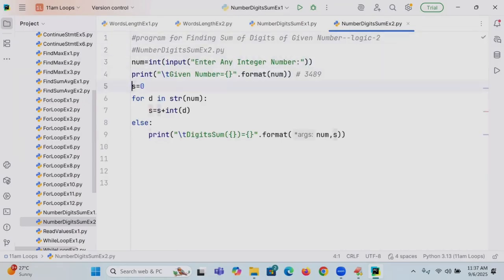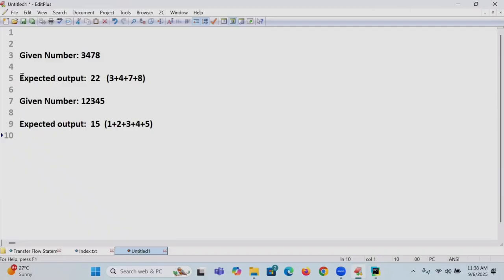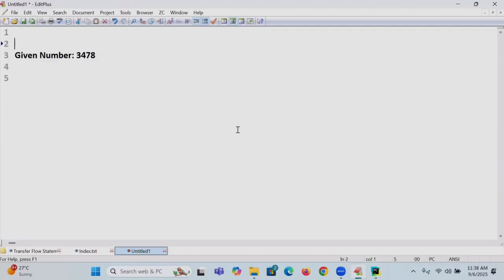Now I'm going to start the logic. First, take this number, carefully. This is called iteration number 1. What does iteration number 1 say? When this iteration starts, the given number is this one. This is called n. Given number n is equal to 3478.